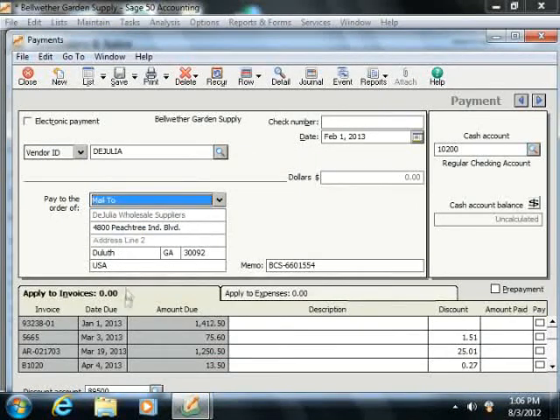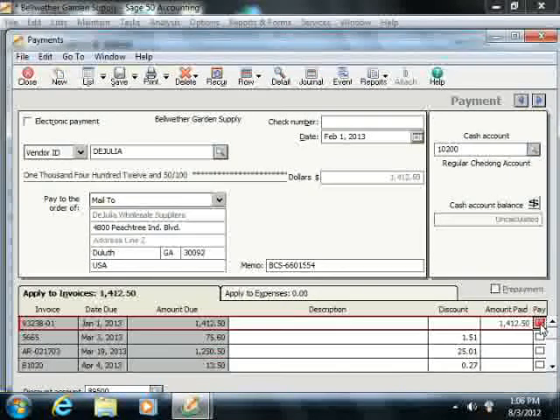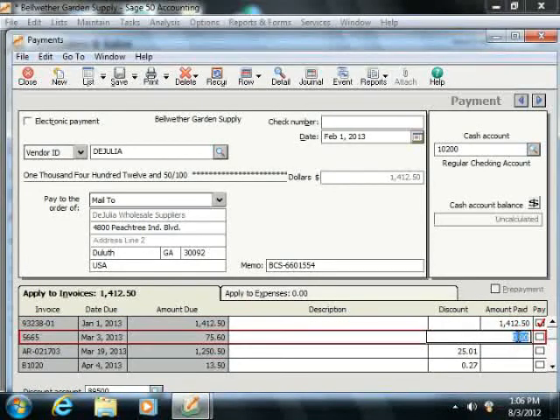all unpaid bills that have been entered for this vendor will then appear on the Apply to Invoices tab below. For unpaid vendor bills, you can choose to pay the entire amount of the vendor bill by simply checking the Pay checkbox, or you can enter an amount into the Amount Paid column on this tab to make a partial payment. In this area, you can also apply prepayments and vendor credit memos within this same window.